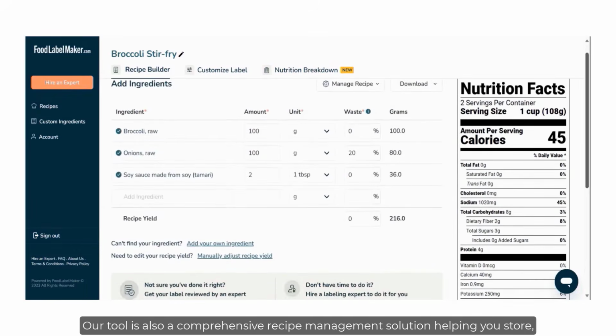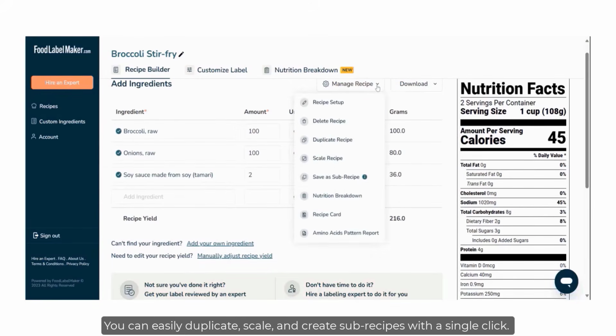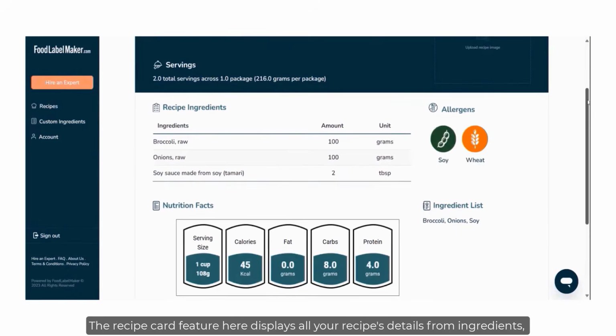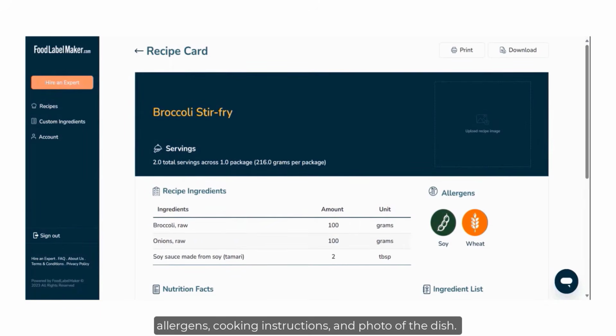Our tool is also a comprehensive recipe management solution helping you store, organize, and edit all your recipes in one place. You can easily duplicate, scale, and create sub-recipes with a single click. The recipe card feature here displays all your recipe's details from ingredients, allergens, cooking instructions, and photo of the dish.